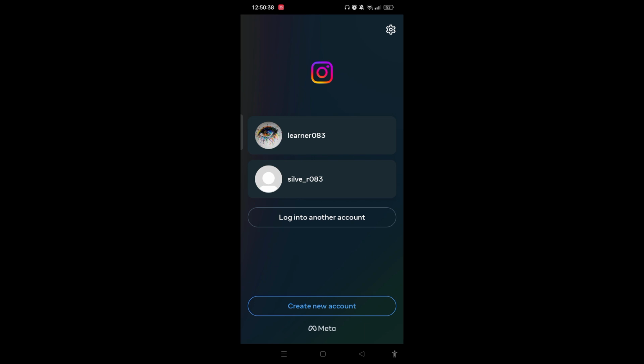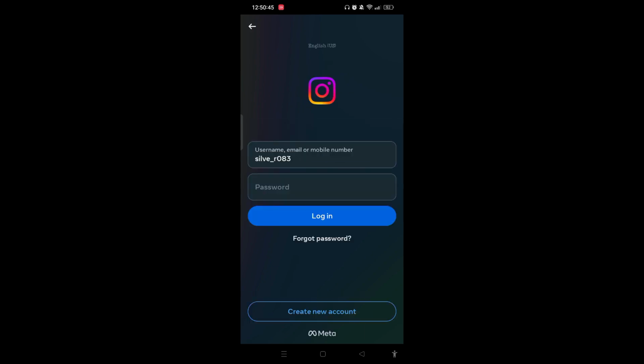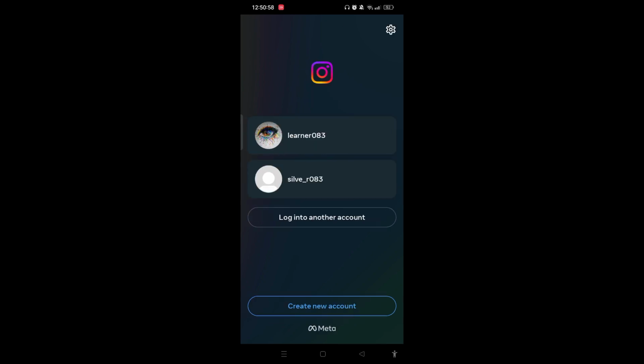if the other accounts haven't been shown here, then you can tap on Login to another account. Enter the credential here of the other account that you want to switch to and easily tap on Login and switch the Instagram account. For now, let's select the upper account that has been shown on the screen.